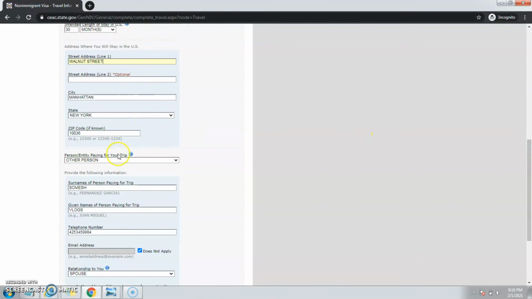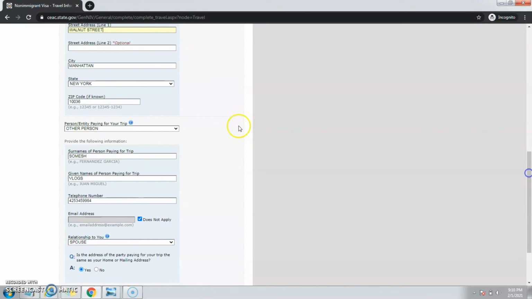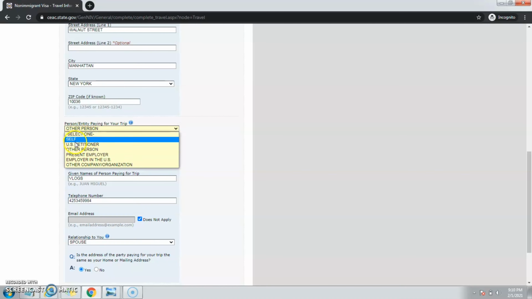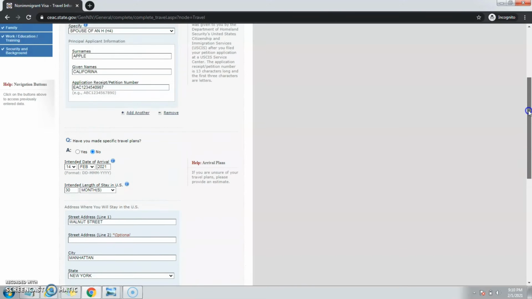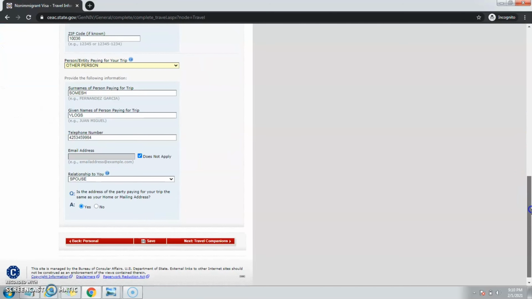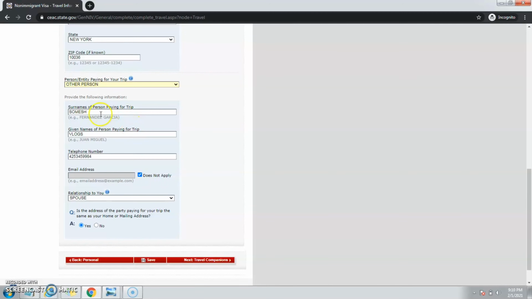And give the details here, and the person and entity paying for your trip. So here you have the options: US petitioner, other person, present employer, and so on. You are the dependent. So go ahead and do other person. So other person paying is your spouse. So the name whatever we give for the primary applicant above is Apple.